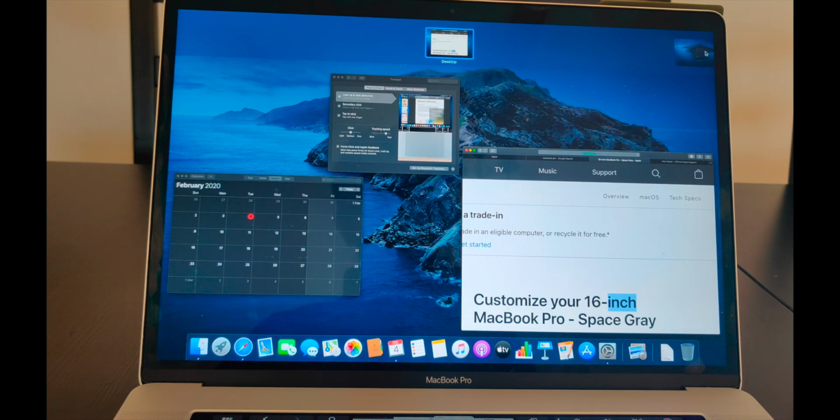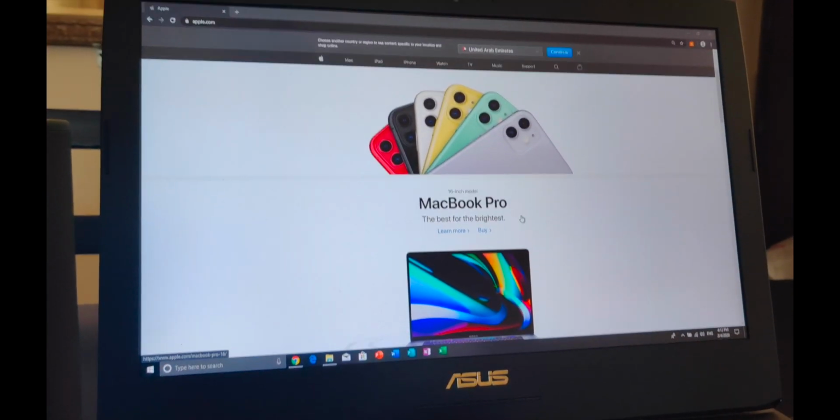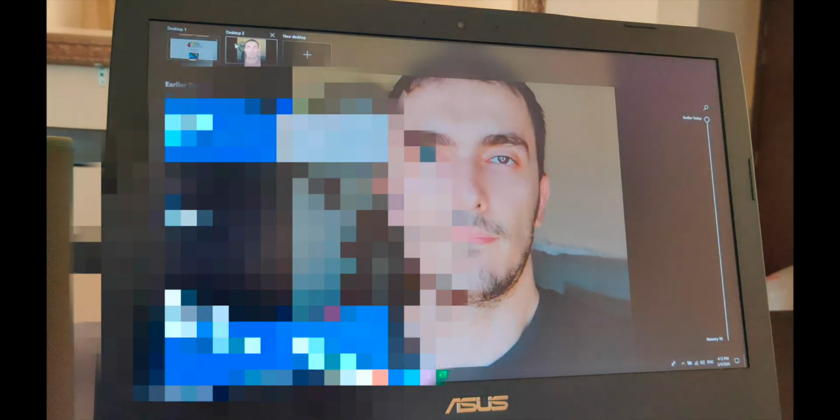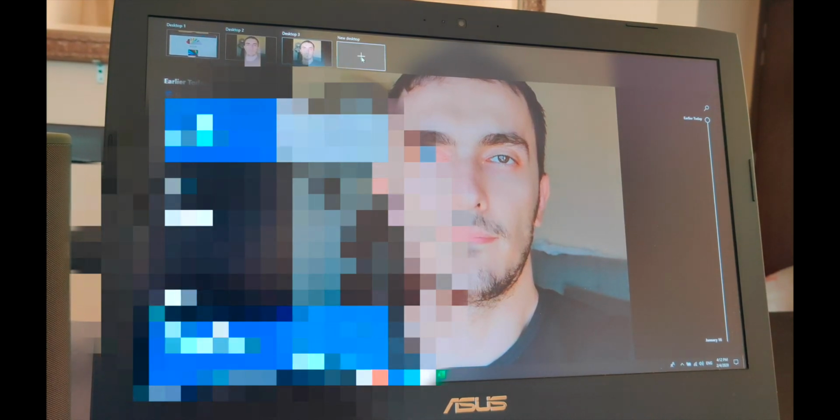You can add more desktops, just like in Windows as well. That feature, I believe, Windows took from Mac, because it wasn't available on Windows before. You can create several desktops and open multiple apps on each desktop. So it's a very nifty feature.